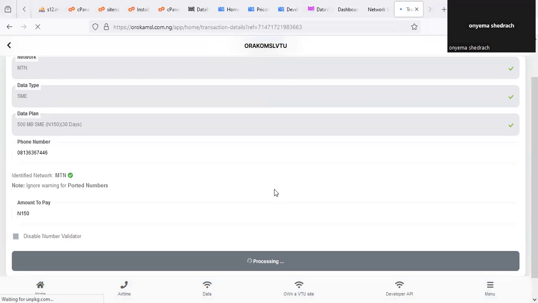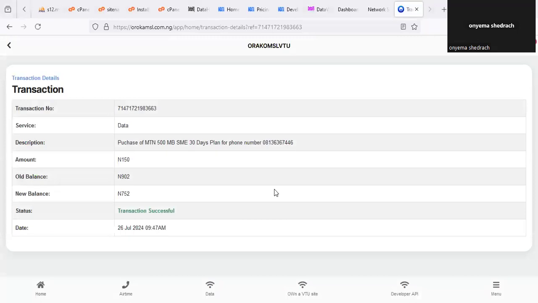So the system will automatically deliver the data. So it's as simple as that. It is as simple as that. You see that 500 megabytes has been sent to that particular number automatically by the system. So it is as simple as anything.